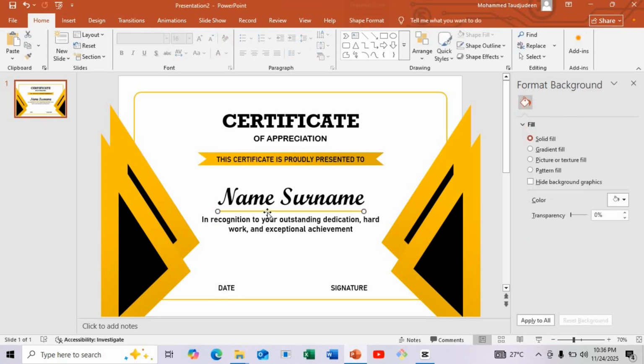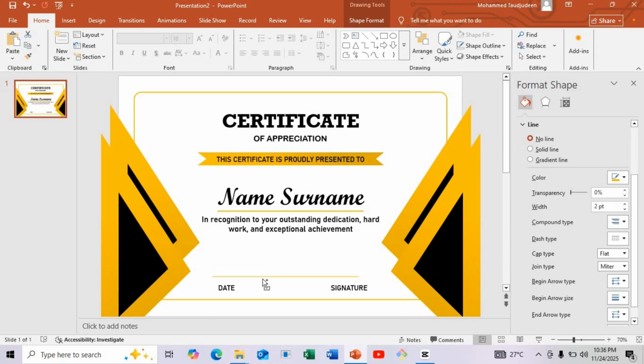Alright, so take the line again, make a copy here. So I'm just gently reducing the size, the length of it. Alright, so the width of the line, make it 1. And the color, choose black. So gently place that one at the center of the date. So make a copy to the other side also.